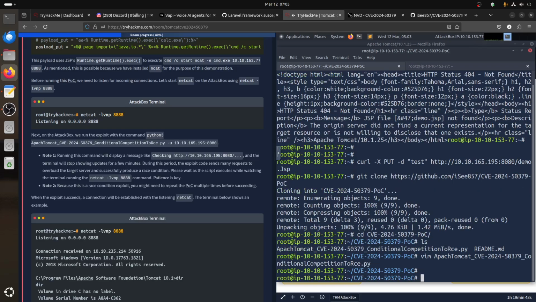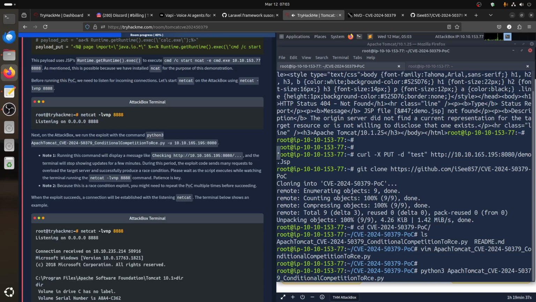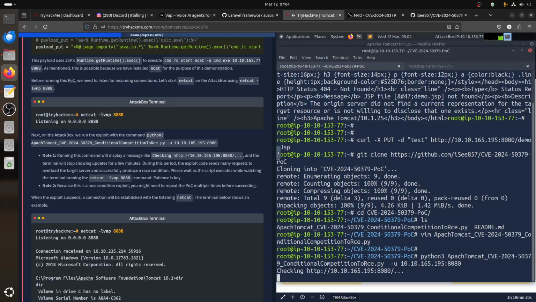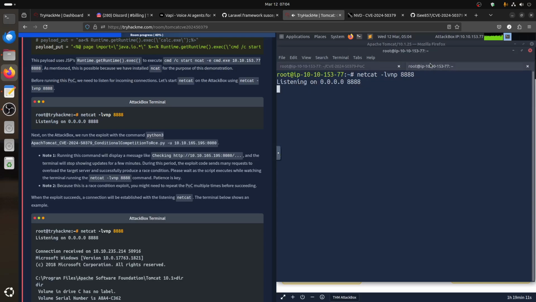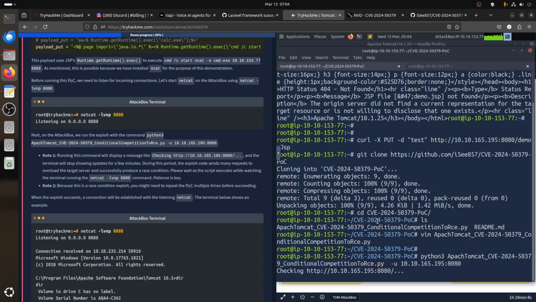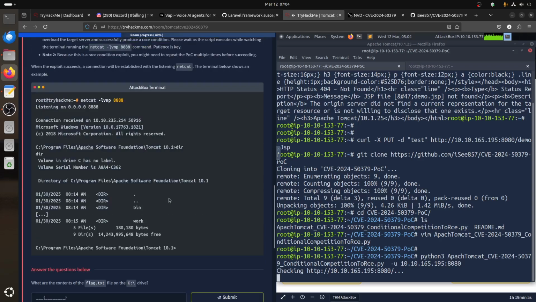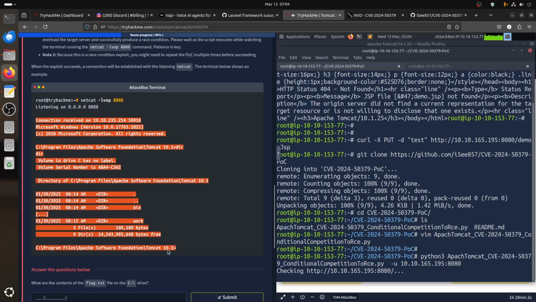To run it, you can just say python3 and the Apache script, and then we just give it -u and my IP address, 10.10.165.195, and then of course 8080 is where Tomcat is running. Yesterday it took about 9 to 10 times, I think, to get the shell. Let's see if this time it can come faster. I don't know. Maybe you get lucky the first time. Usually that's the output you get.